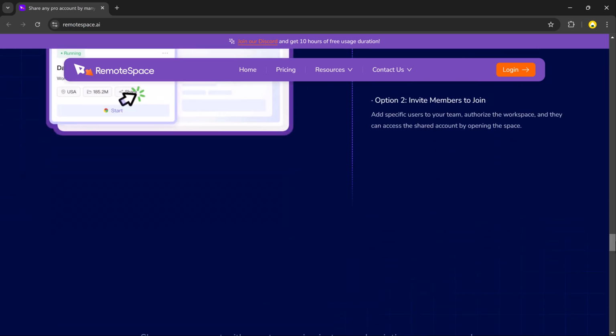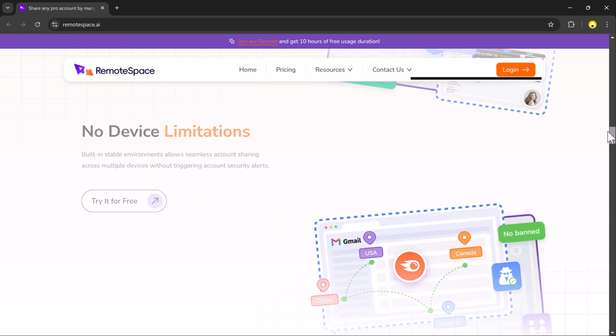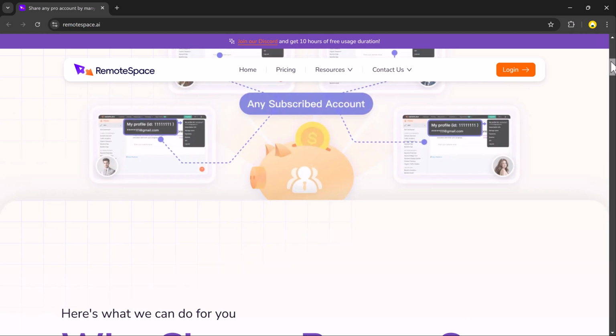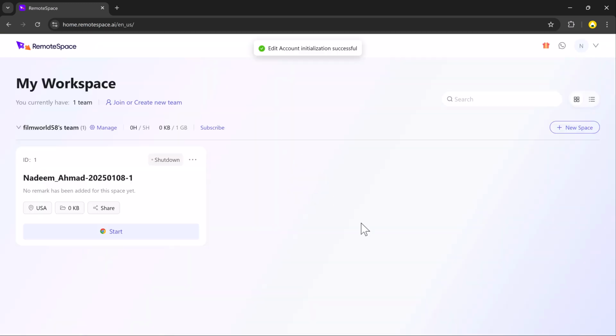Start by opening the RemoteSpace website using the link provided. There is no need to download anything. It works directly from your browser. On the website, click the Try it for free button, log in with your Google account or email. Once logged in, you will see a workspace interface.